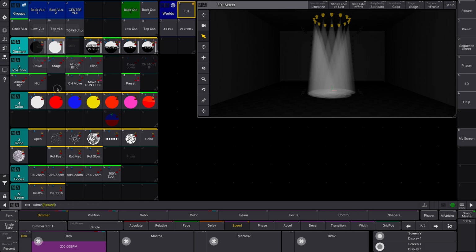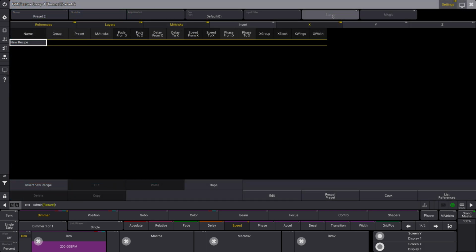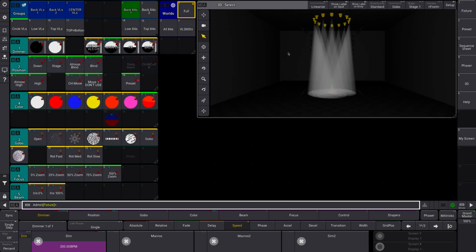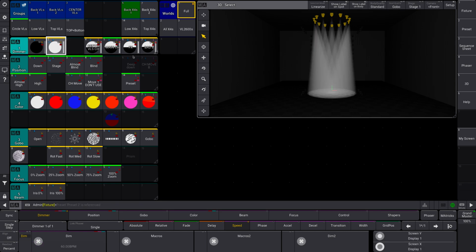So go into your preset, edit settings. You're going to see a new thing over here, stomp. What this is going to do is, if I hit this now, I have my effect running, my phaser, and it's automatically stomped it. So it's made this preset a stomp preset.